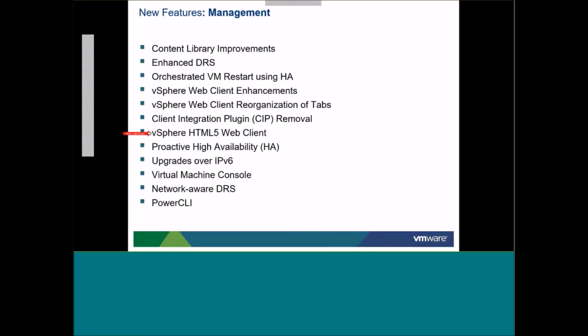I mentioned there's also this HTML5 web client. This works along with the FlexNet web client. There's something called Proactive HA. Okay, Proactive HA is going to do a couple things for us. Let's see, we're having some notes on that. Yeah, so it leverages sensor data from server vendors to add an additional layer of availability for VMs by proactively leveraging DRS to vMotion virtual machines off of a degraded host prior to the host failing.